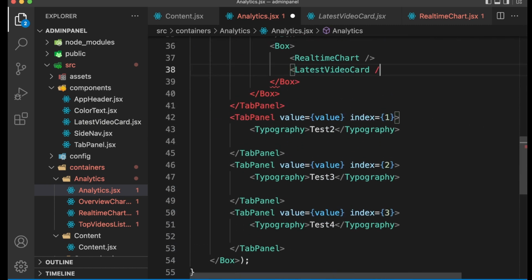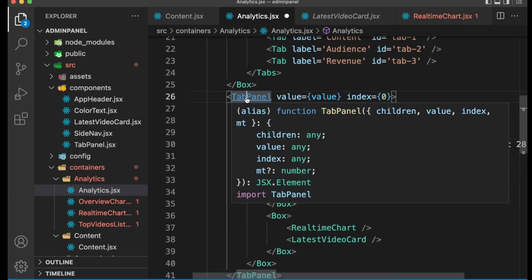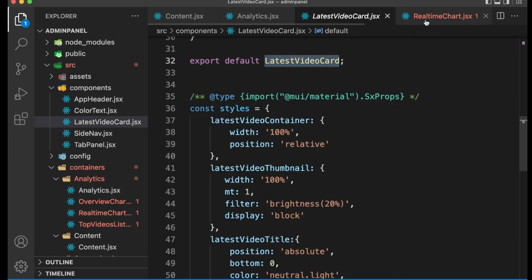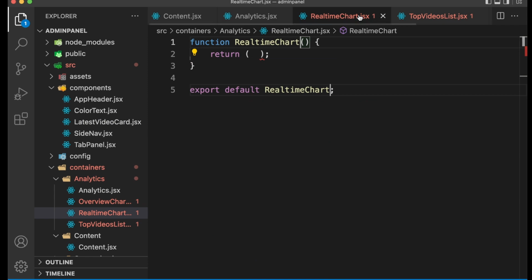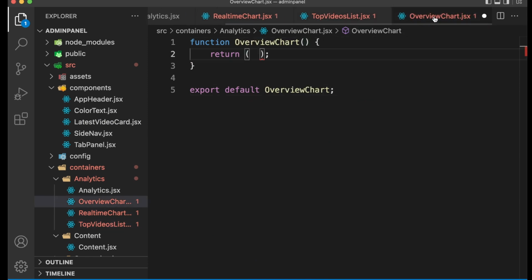So we can have it here. And yeah, that's it. This is for our tab panel, first tab of the analytics page. So let's go and develop. Let me close this one. We need to develop these three actually. First of all, we can work on the overview chart and then go for the rest.